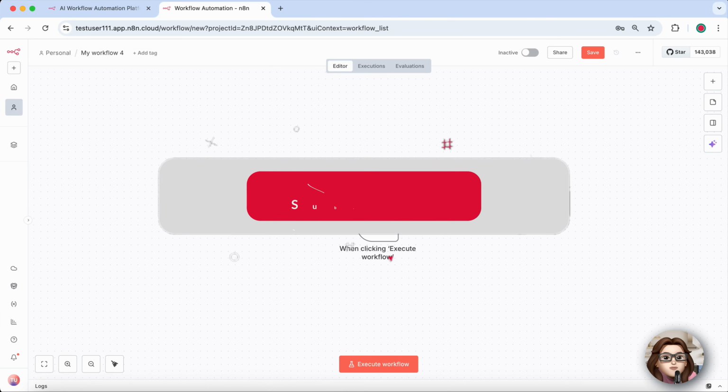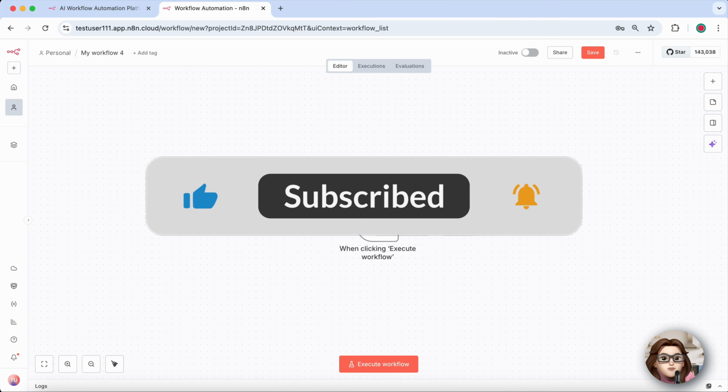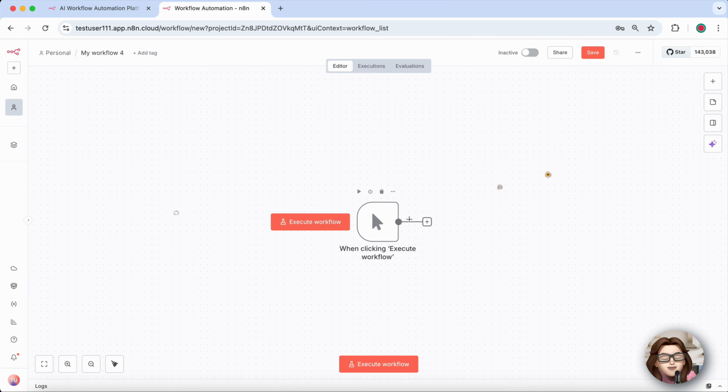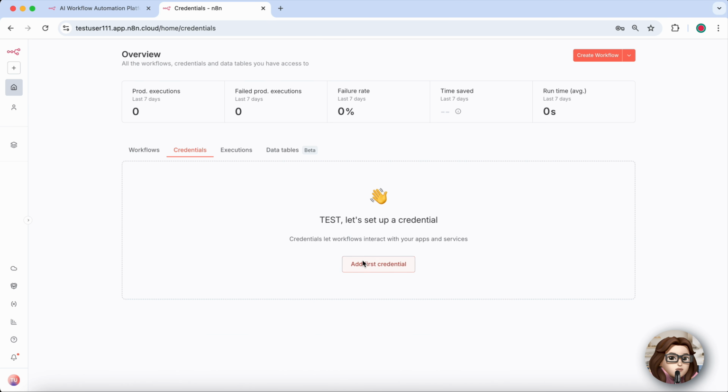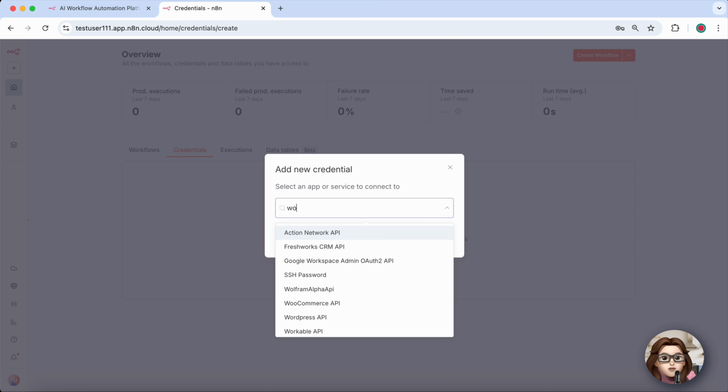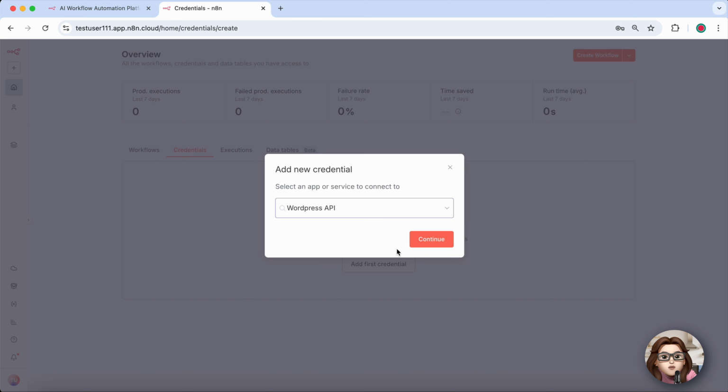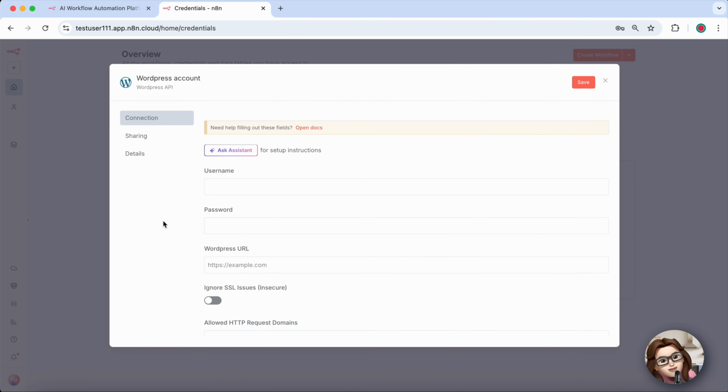Today, I'll show you how to connect WordPress to N8N for seamless workflow automation. Start by creating new credentials in N8N. Select WordPress as the credential type. Then choose Basic Auth for authentication. Enter your WordPress URL and username.